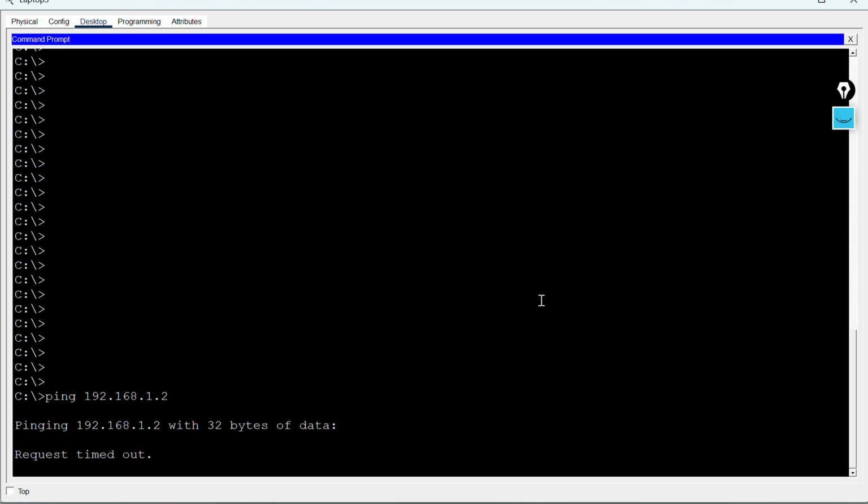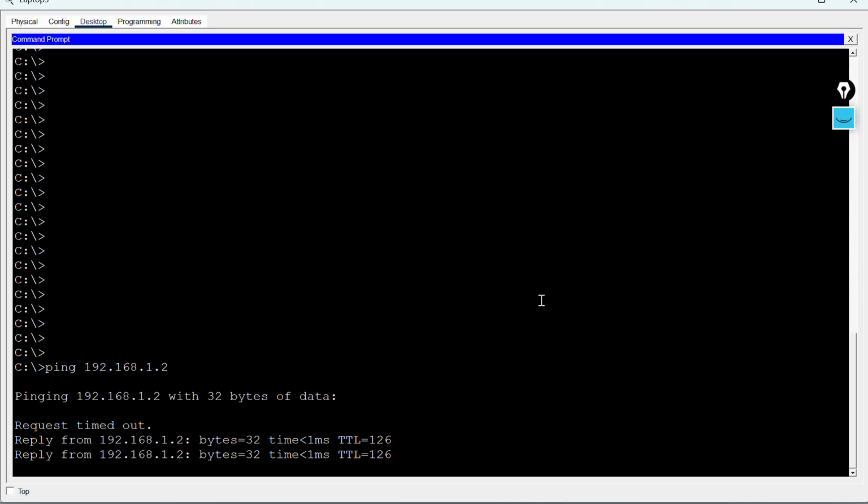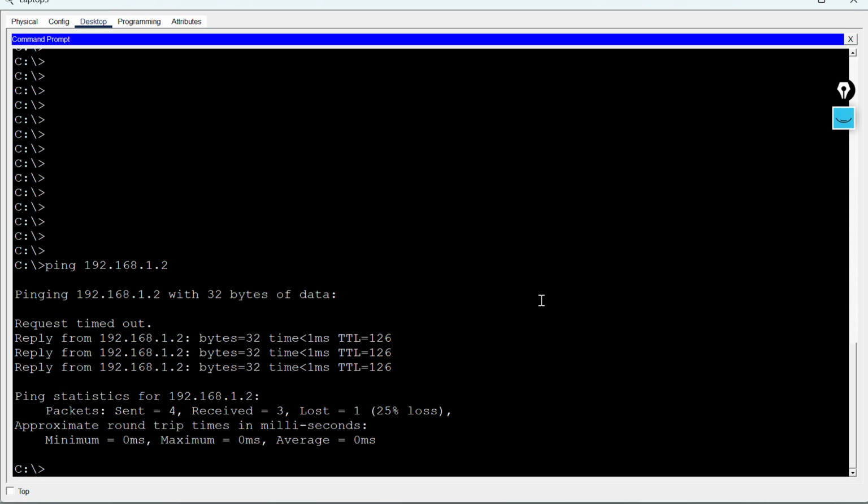Okay, yes, we have connectivity. See, we are getting a response from 192.168.1.2, which means there is connectivity between the branch LAN and the head office LAN. And 192.168.1.3.